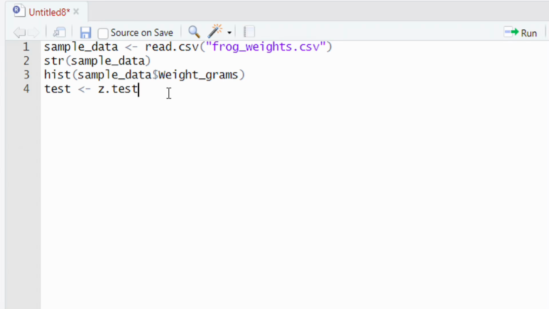Do you remember that we told you earlier that z.test is a function that will calculate the z-statistic for us? After typing z.test, we come into the parentheses, and within the parentheses we type the x, and then we define our sample data. As we told you earlier, we are interested in the weight in grams of the frogs, and that's why we will type the sample data.